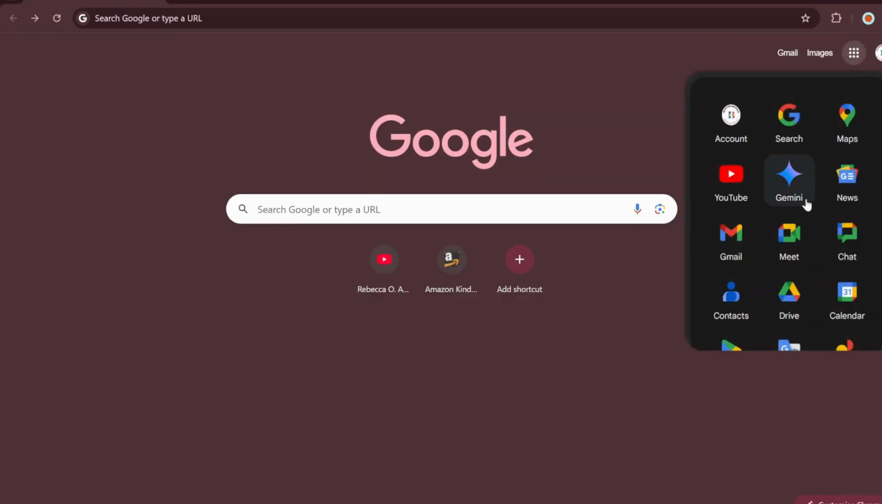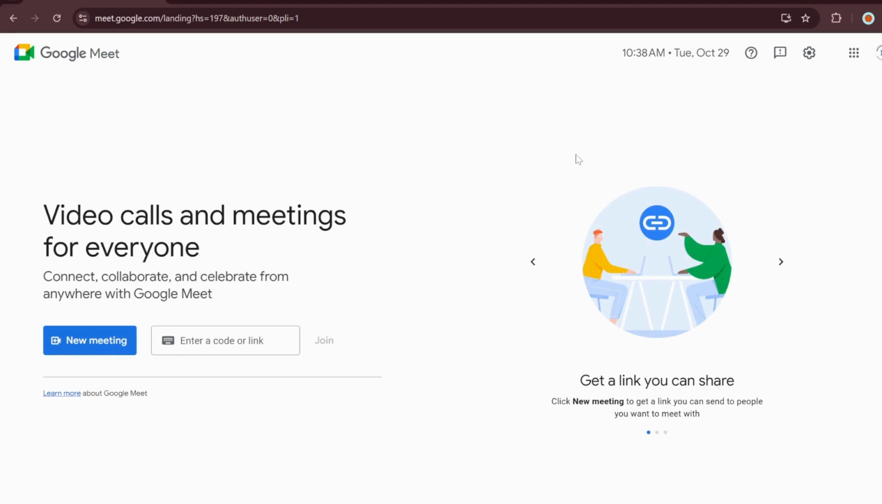So let's go to the next app, which is Google Meet. Google Meet works just like Zoom. You can hold a meeting on Google Meet, you can hold a class on Google Meet, you can hold a live session or anything on Google Meet. It is used for video calls. So video calls and meetings for everyone.